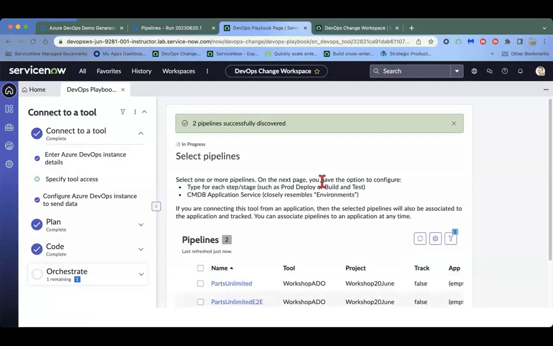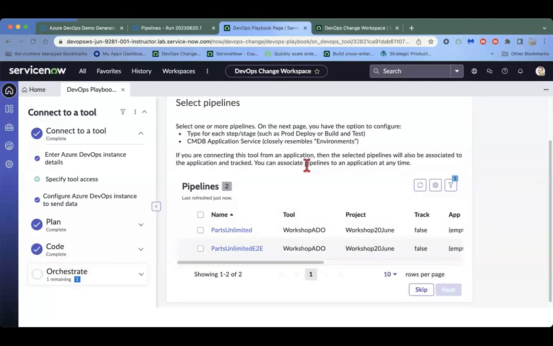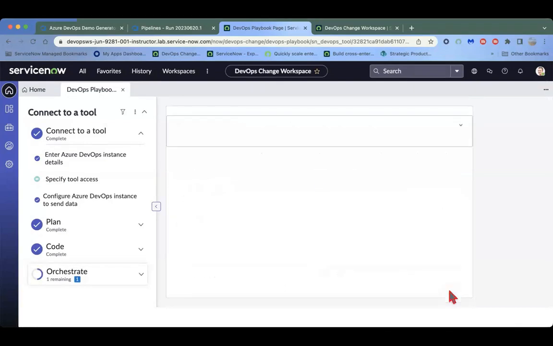And the next will be the pipelines. Same thing. So these are the pipelines that we're going to track. So just select both Parts Unlimited and Parts Unlimited end-to-end and click next. So those are the pipelines that we want to track in ServiceNow.